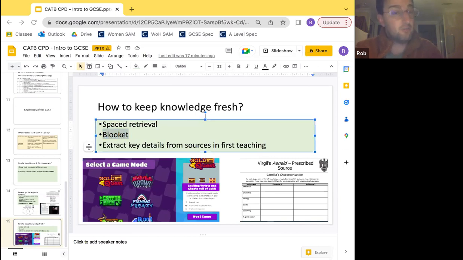You can also set it as a homework and require students to do X amount of time on Blooket. Some of the games don't work that way. Some of the games you do have to do all at the same time, but others you can set as homework, which works out really nicely.